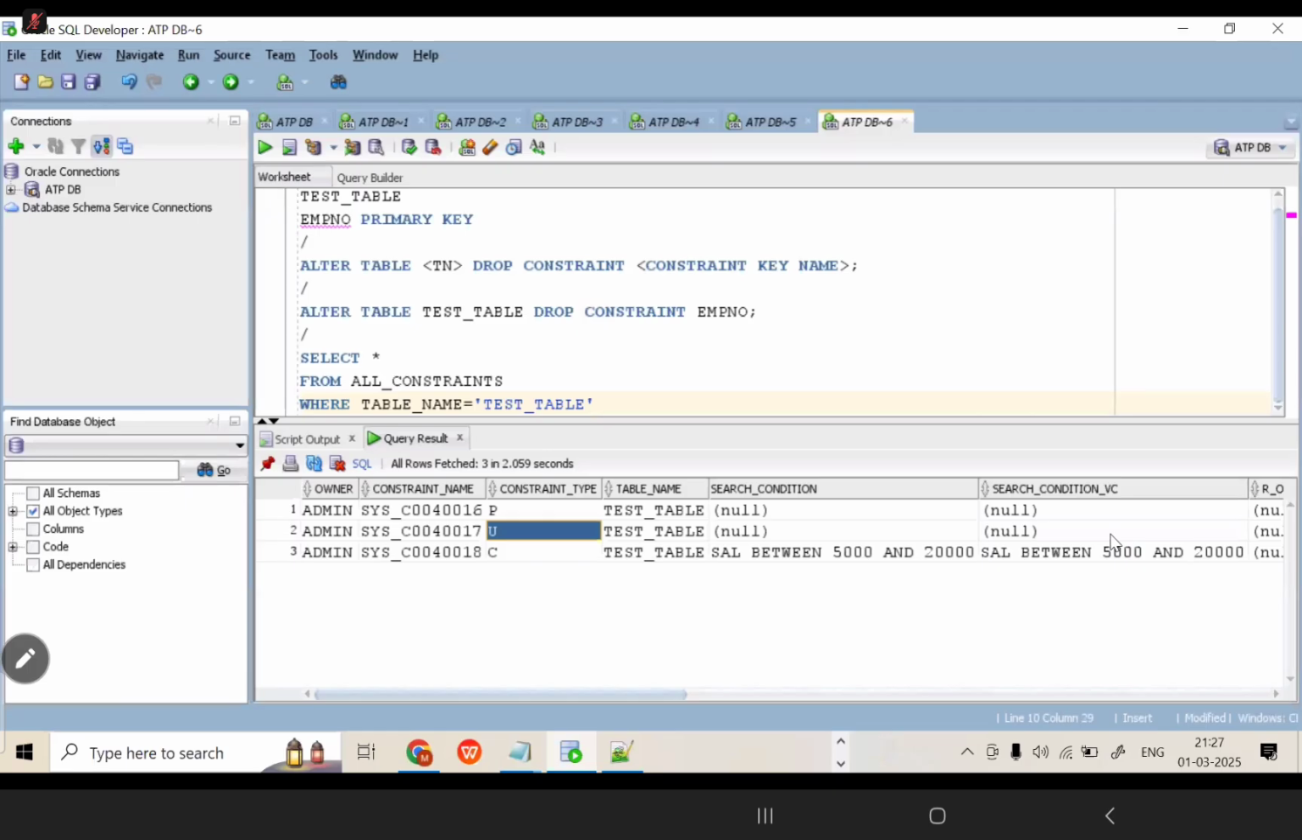Primary key, what is here? P only. P means primary key, U means unique, C means check. Now just take this value. It is the constraint name only, the constraint key name, not the column name. That's the reason it throws the error.